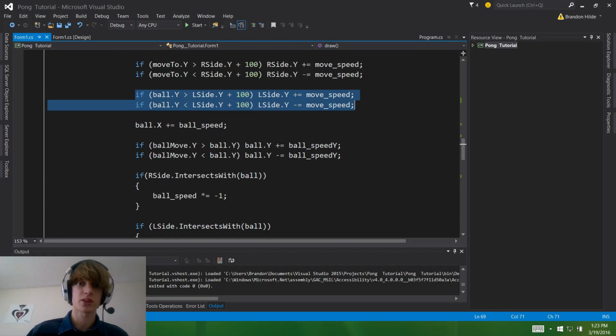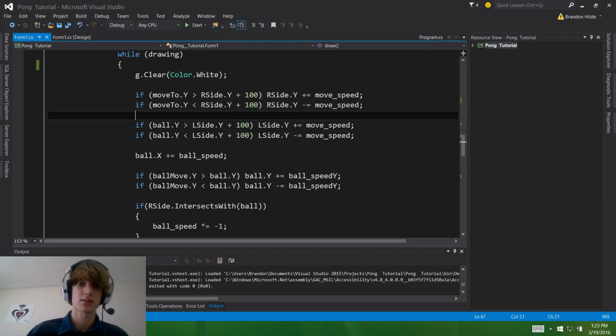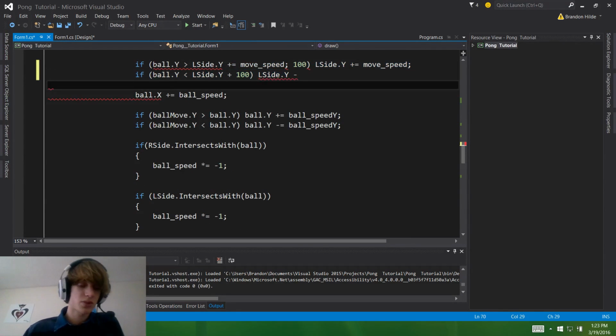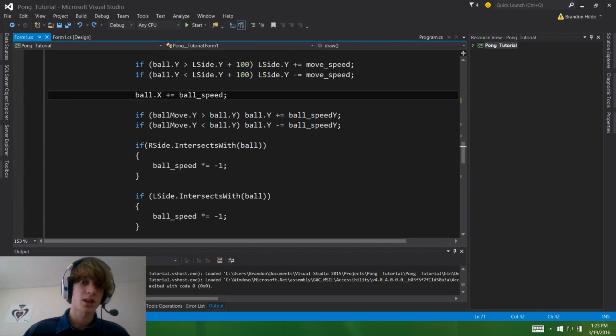We do a similar thing with the ball. But this is, well, I guess technically, this is only for the Y values. Oops, don't know what I did there. And then the X value always moves, of course. So yeah.